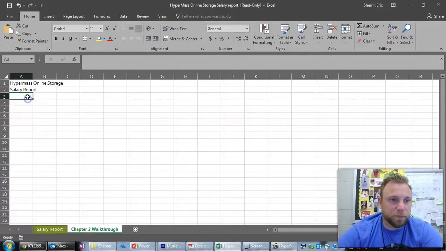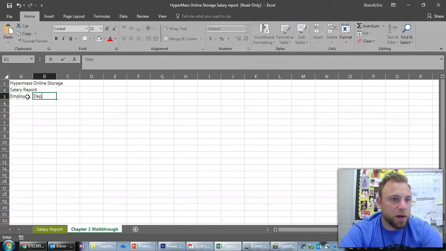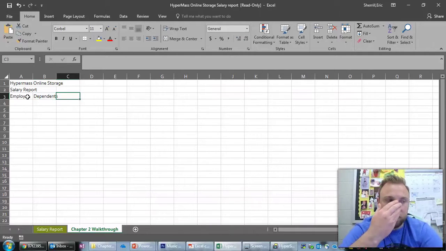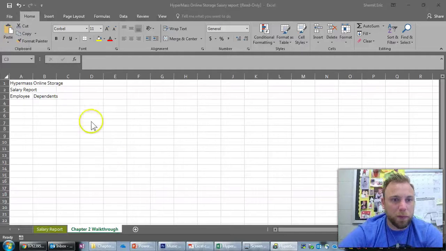I'll just put my stuff in. Like this one's going to be employee, the dependent, and I'm just going back and forth. You can't see it because I just have one screen shared, but I have another screen open where I'm getting my numbers.